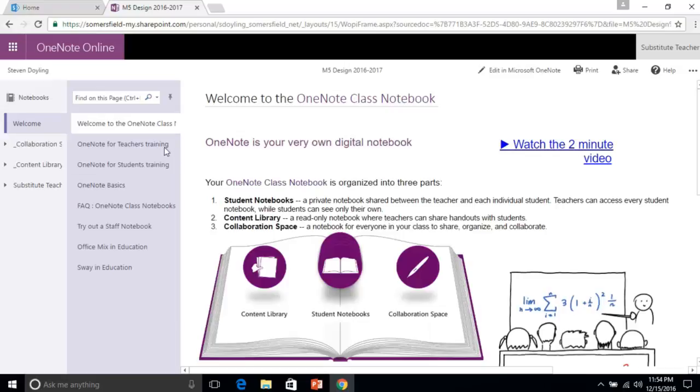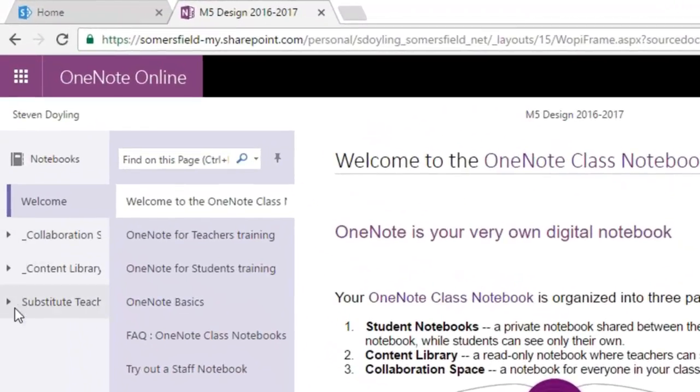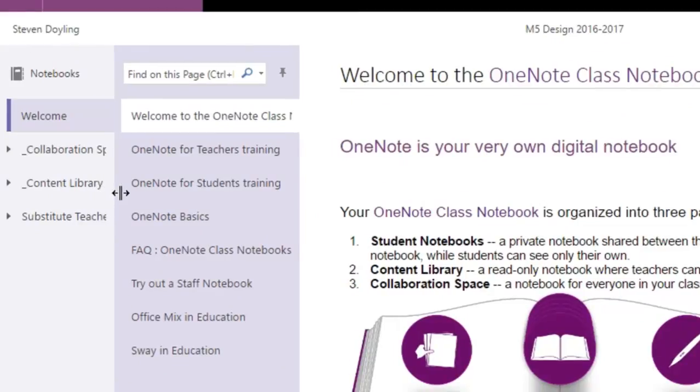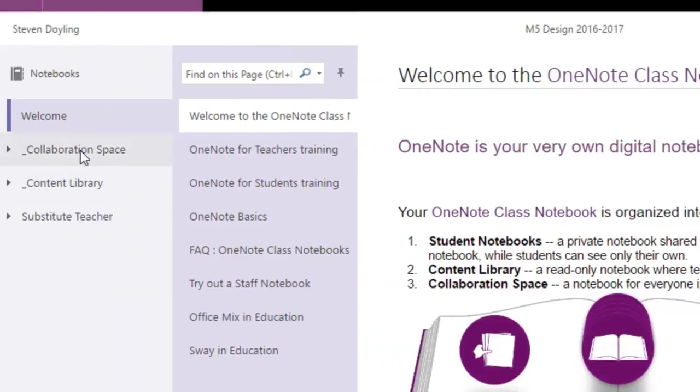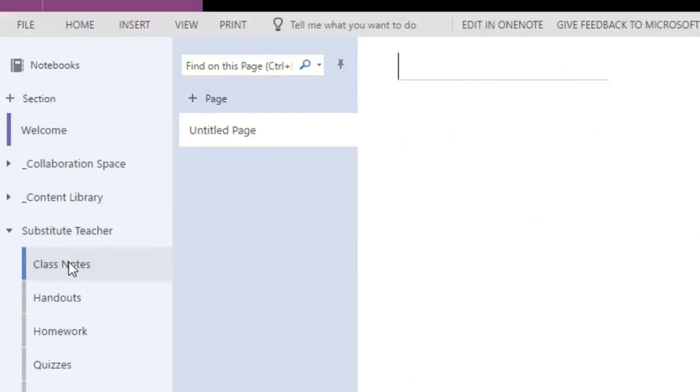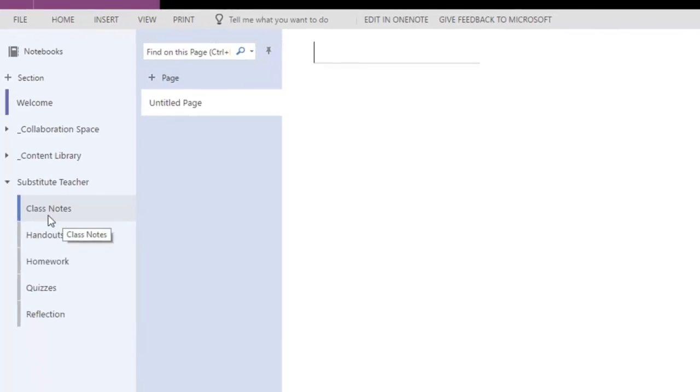And then what I'm going to be looking for is on the left side right here. I see collaboration, and I can make this wider so I can look back. So I see collaboration space, which we'll get to, content library, and also substitute teacher. What you'll see is your name where I have substitute teacher here. I'm going to go to that drop down arrow, and once I go to the drop down arrow, I'm going to see these other 5 different areas such as class notes, handouts, homework, quizzes, and reflections. So these act as different tabs as if you were to see them in an actual notebook.